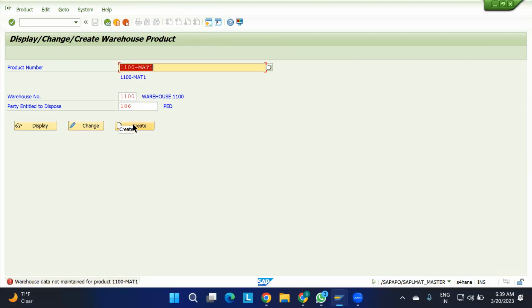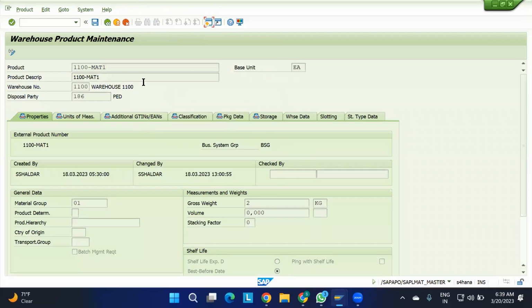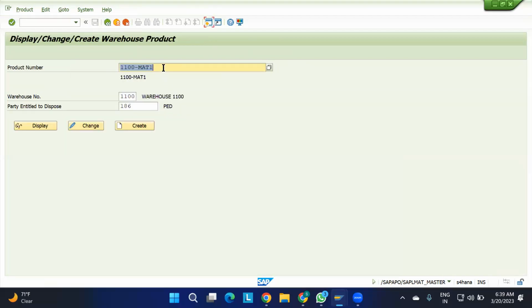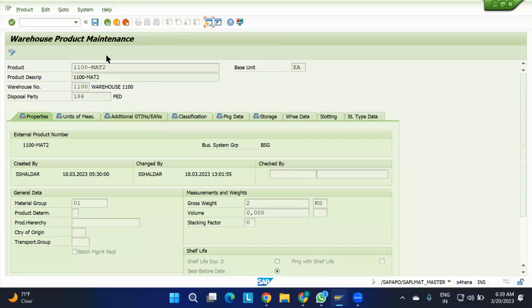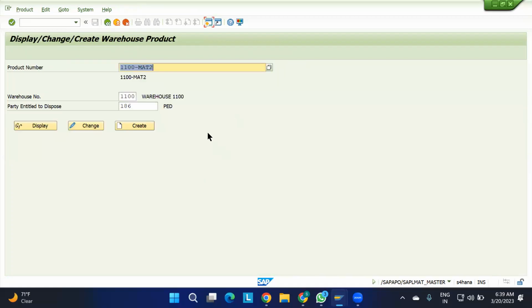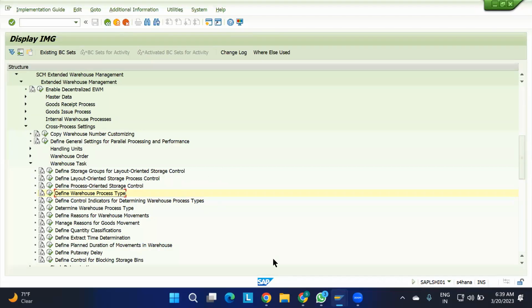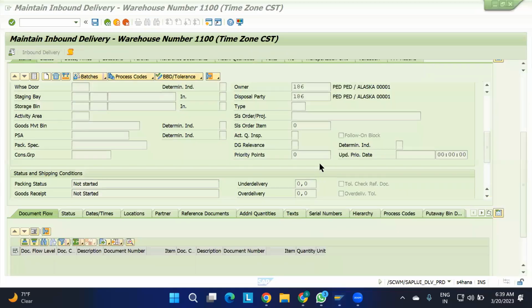Only thing, we have to create this material. Just create this material and save it. That is enough. Go back. And for the mat also, I want to create; the PID is same. Just create the material, save this. Without creating the material at the warehouse end, we cannot proceed further, right? So I will just go back to the PID screen.